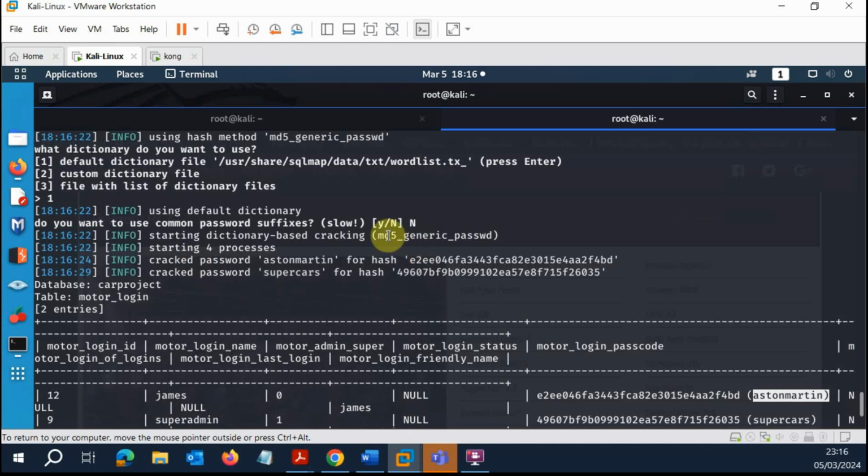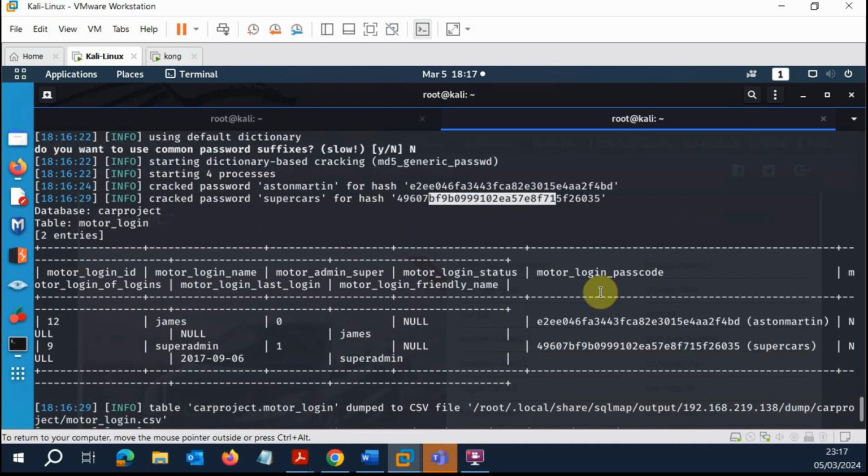You can see here it tells us it's using an MD5 hash function, and the cracked password has to match this hash, and supercars for the hash as well. So the database is not only vulnerable to SQL injection, but is also saving usernames or passwords in MD5 hash format. So SQLmap is also able to crack those passwords. So we have two users, James and superadmin.